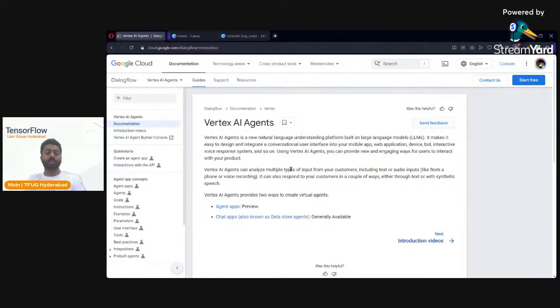As you can see here, it says Vertex AI agents are a new natural language understanding platform built on LLMs. So directly you are leveraging all the computational power from LLMs into an agent which is compatible, light, and very well optimized. That is how they work, and I have a series of videos which you might like. They are directly from Google IO Connect, which I'll be sharing at the end of the session in the comments. If you want it, you can go have a look.